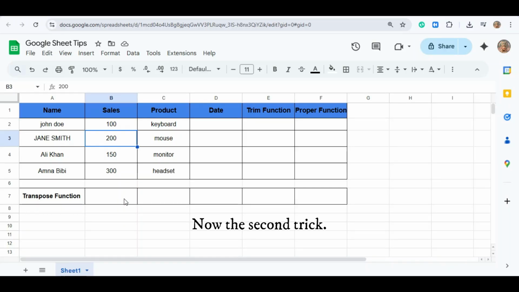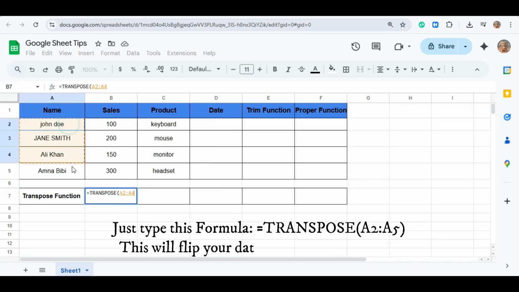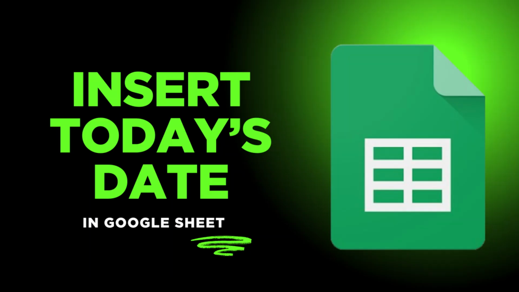Now the second trick: you can switch rows into columns using the transpose function. Just type this formula. This will flip your data sideways or vertically.